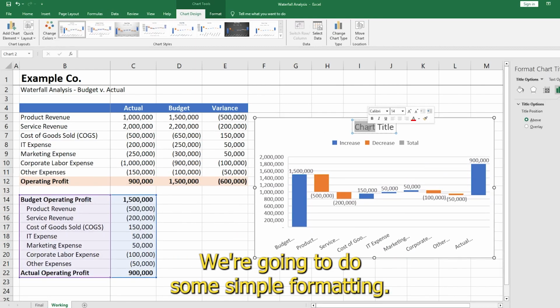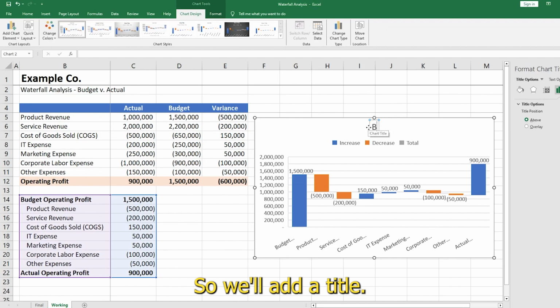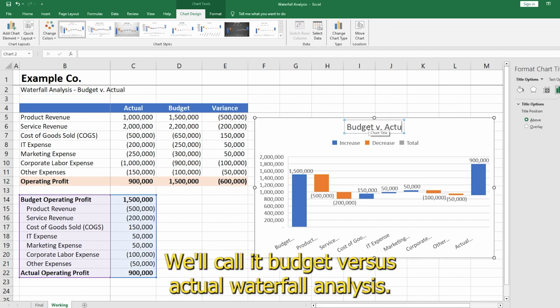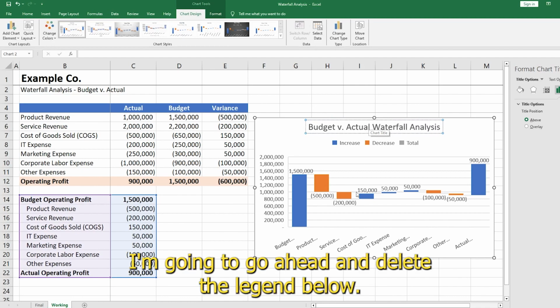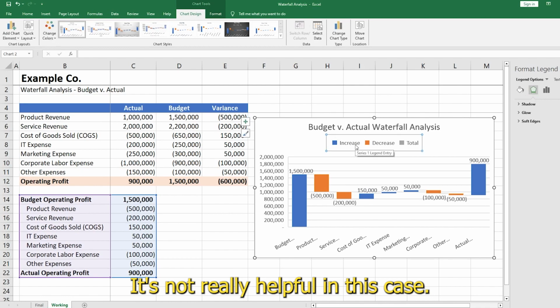We're going to do some simple formatting. So we'll add a title. We'll call it Budget versus Actual Waterfall Analysis. I'm going to go ahead and delete the legend below. It's not really helpful in this case.